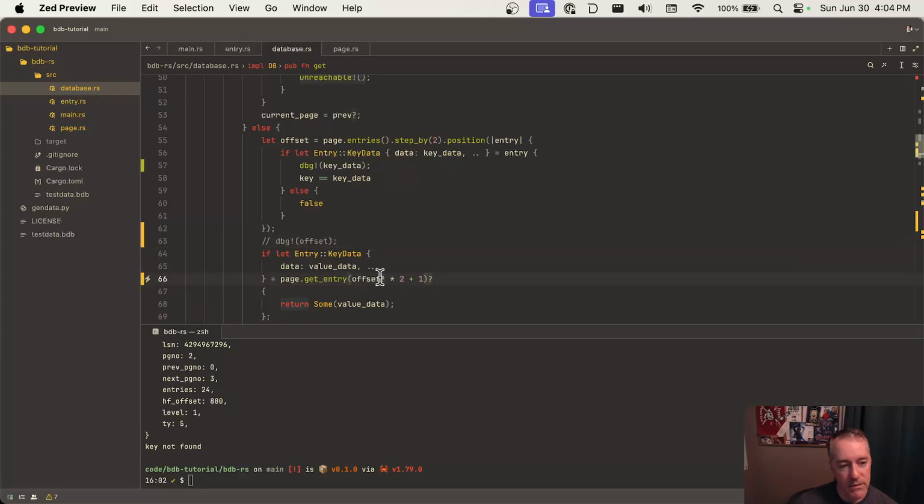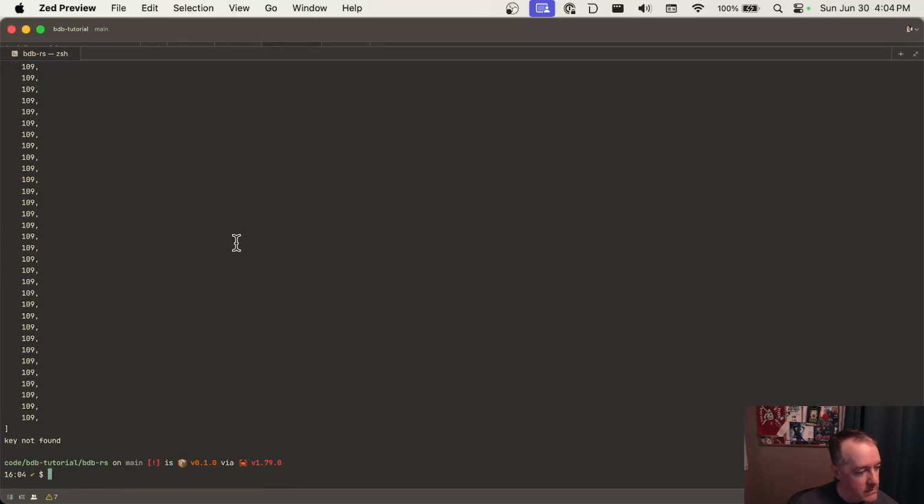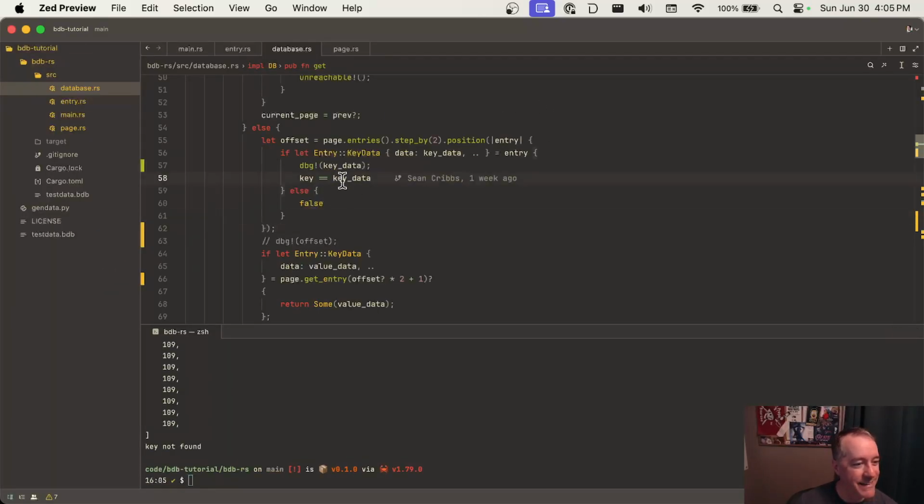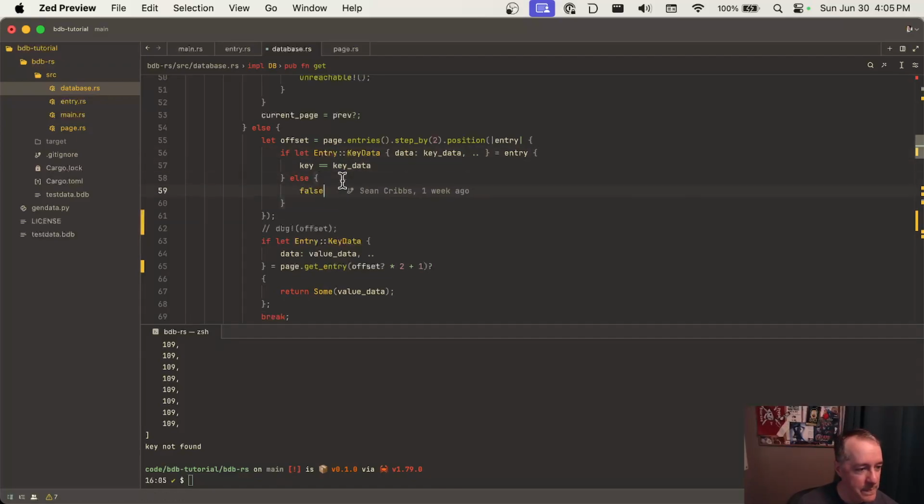Maybe it's this ×2 here, because we're stepping by this and the position is over this iterator, not over the original. Let's figure out if we have some off-by-1 garbage here. Okay, and that was not so good. I don't want to debug that, I want to print the key. Yeah, let's just debug offset.